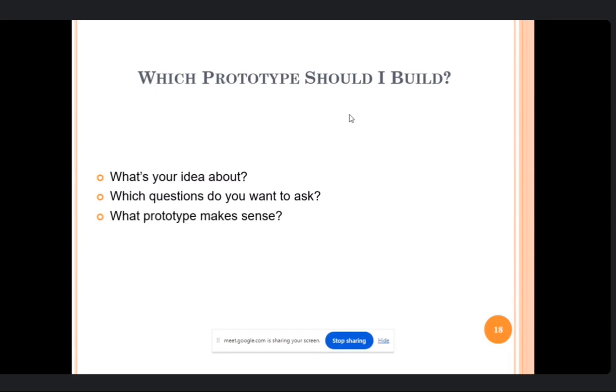And the third question, what prototype makes sense? For each question, think about the type of prototype that makes the most sense, and that would most effectively answer the question. If possible, hold a brainstorming session with your team members so that you can generate many alternative possible solutions. Then narrow down the choices through discussions, or a survey, or some other mode. That's very important.